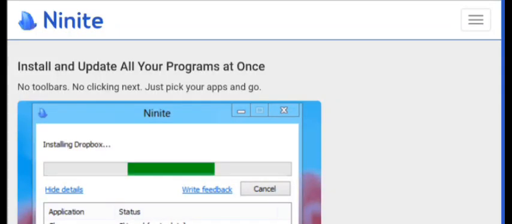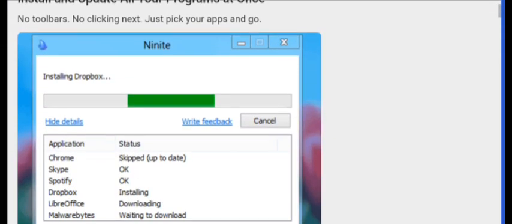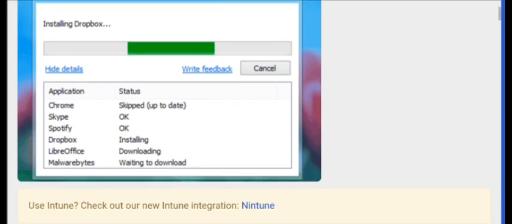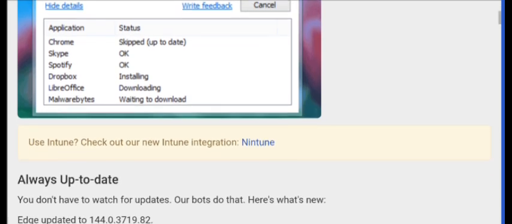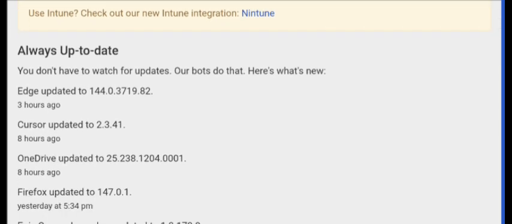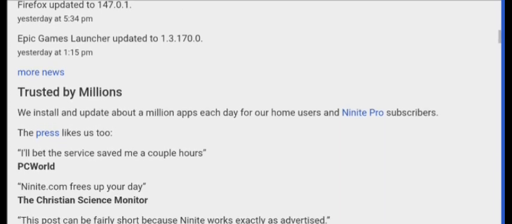Are you tired of spending hours installing software on your computer? Meet Ninite.com, your one-stop solution for hassle-free software installation. Ninite is a free web-based service that allows you to download and install multiple applications at once, without the annoying bloatware or toolbars that often come with software downloads.